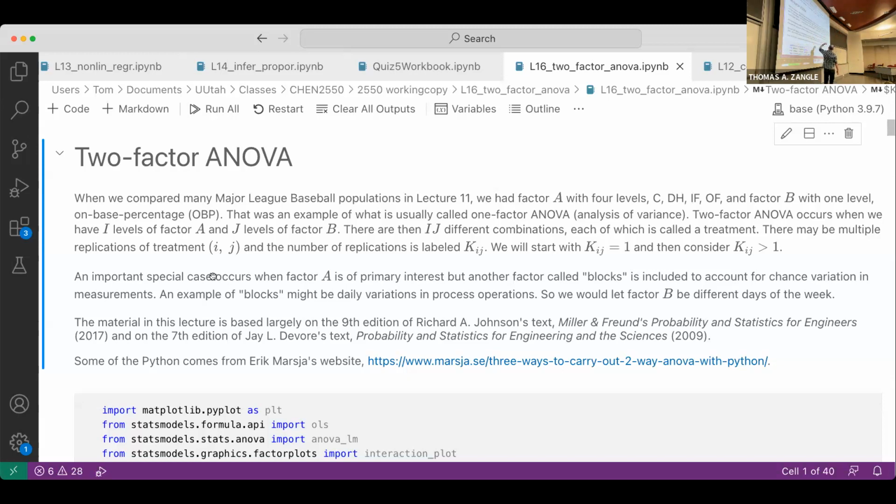In today's lecture, we're going to look at a two-factor ANOVA, starting with Kij equals 1, meaning that there's only one replicate per treatment, per condition. Then we'll consider what else we can do and how this might change when we look at Kij greater than 1.